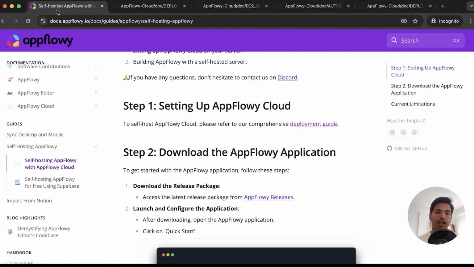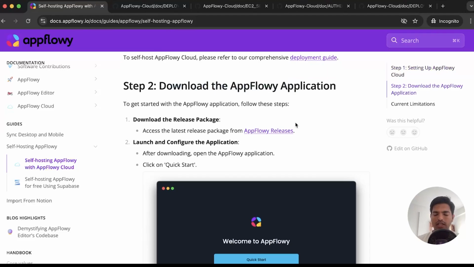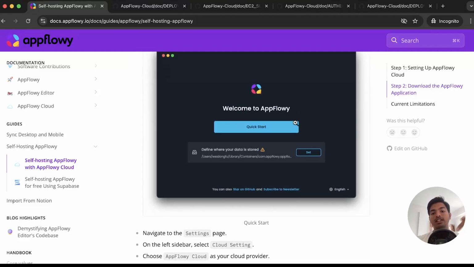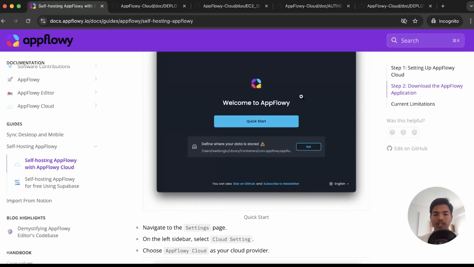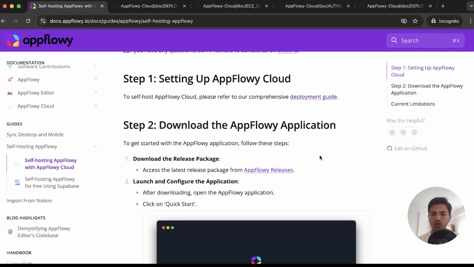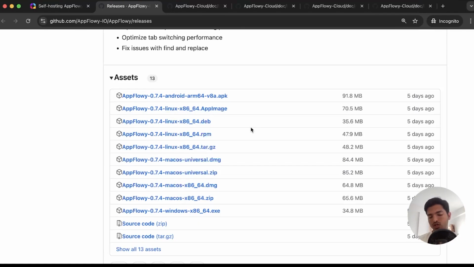The next thing that we have to do is download the AppFlowy release application. That is a client application that we have to download, and then we will have to log into it. We have to configure that this is where my server is running, and then log in using GitHub. So to do that, we will download the AppFlowy release package. For this tutorial, I've already downloaded it and installed it.